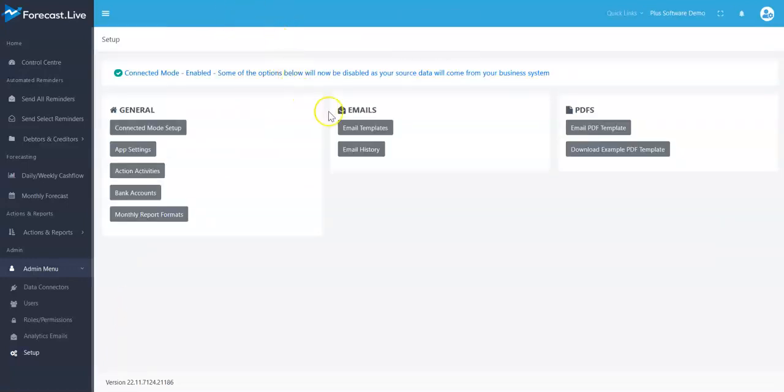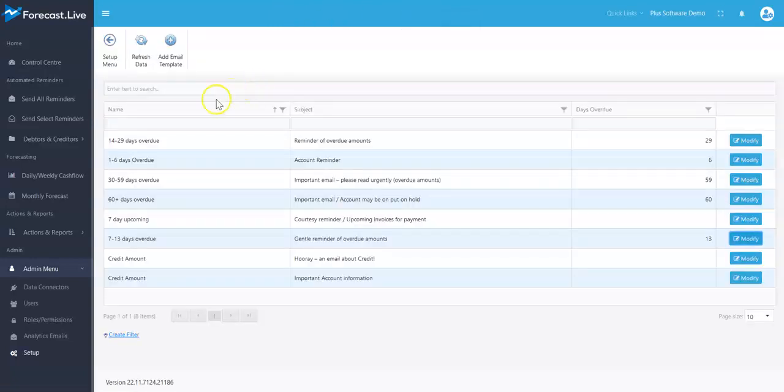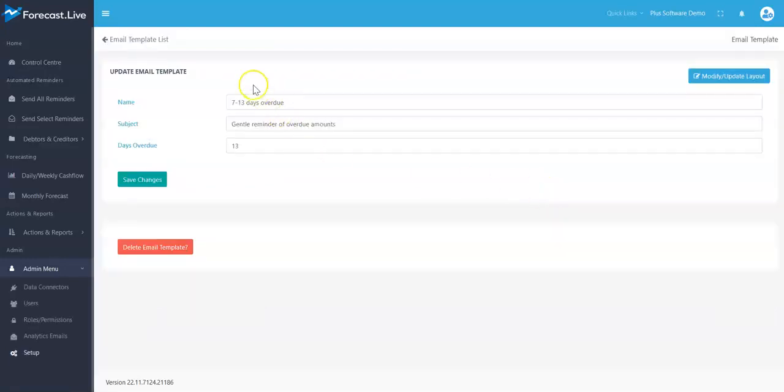You'll then want to change your email templates via the Setup page. So these templates are organized by the amount of days overdue and their subject. We can see here that this one, for example, we'll be working on today, 7 to 13 days overdue. Its subject is gentle reminder of overdue accounts, and days overdue is 13. If we click on that, this appears.